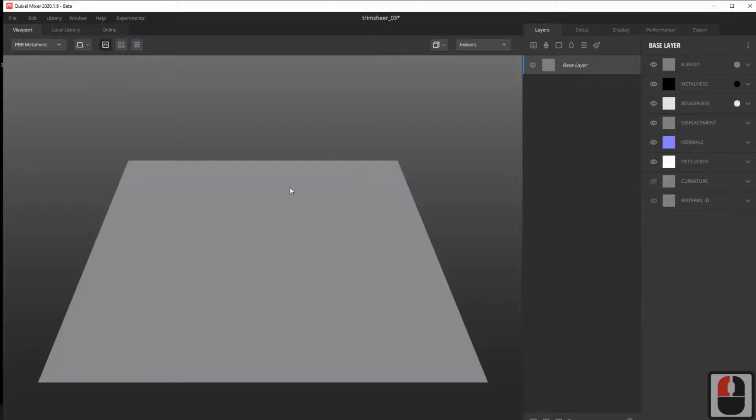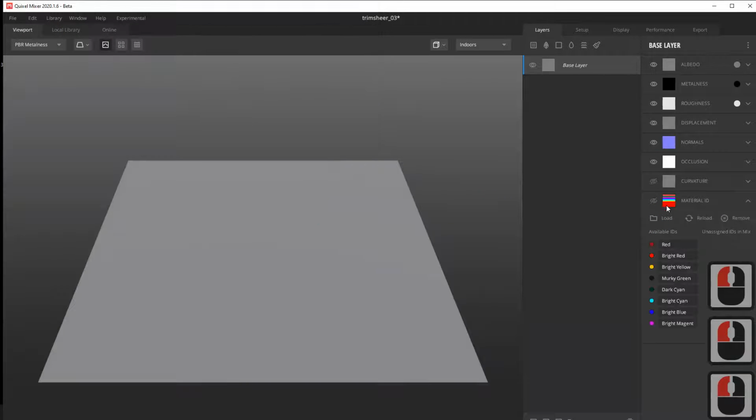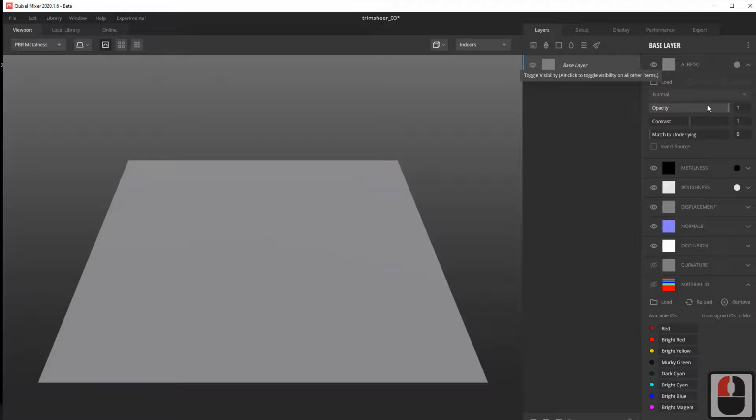So I'm going to use some base from Megascan itself. I just need to load my material ID. Click on this, load, go to desktop, select your material ID, and it will load all the colors automatically. Okay. So it will show you all the colors, and now you have all this. You can just change it, because there is nothing loaded, so it cannot do it.